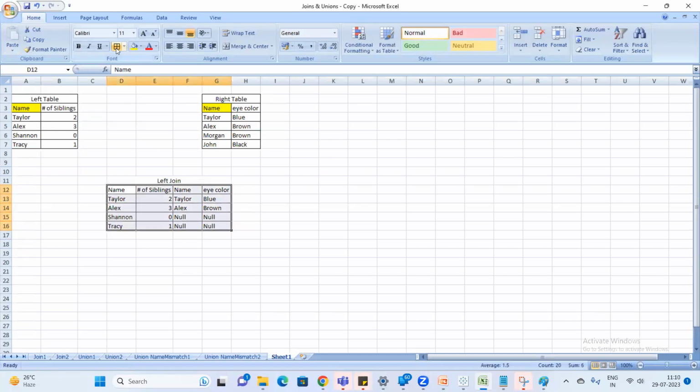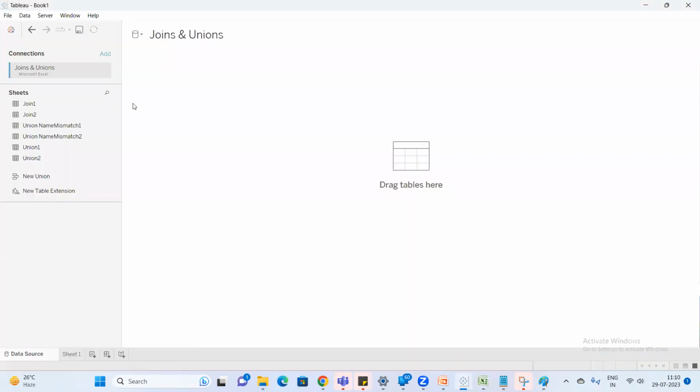So this will be your left join. So this will become your left join. And now let's do the same thing in Tableau. So let's see how the output will be.